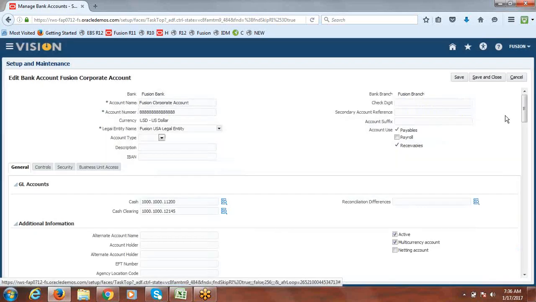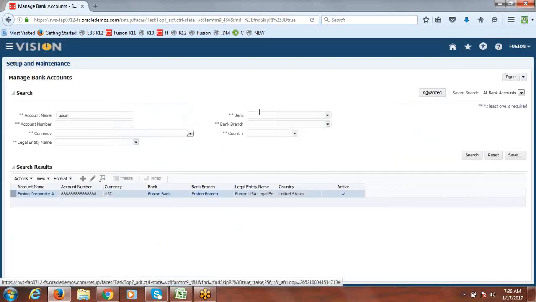So the other place is the payment process profile definition time. Also, we'll be selecting that.